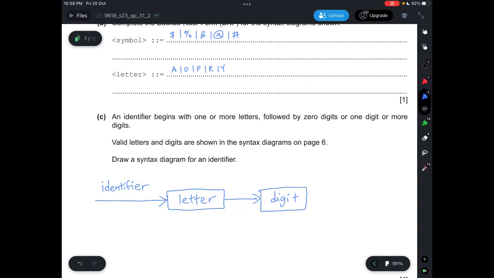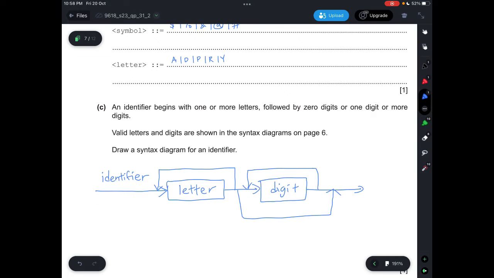Okay, so letter we can repeat. So it can be something like this. Digit, it could be repeated as well, or you can choose to bypass it like so. Okay, there you go. That's the answer.